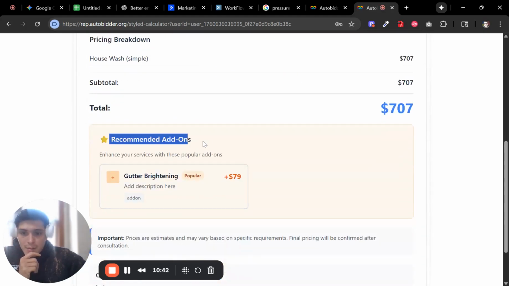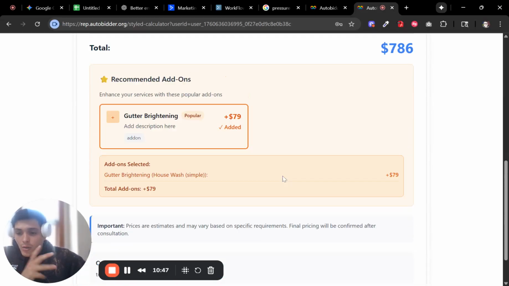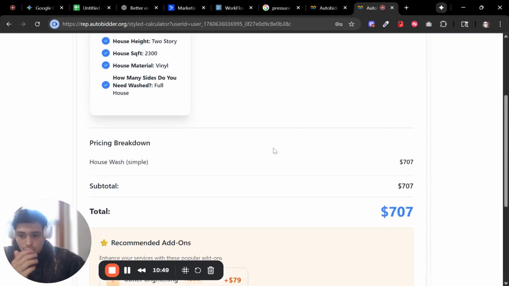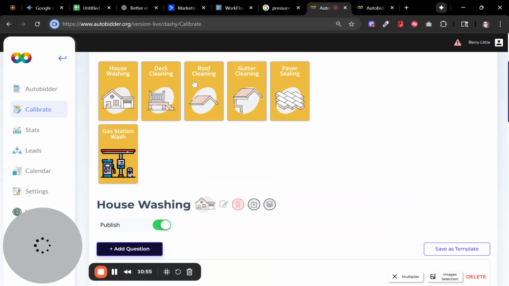Now you'll see the recommended add-ons right here. Gutter brightening, you can toggle that on, or you can leave it off. You can turn it off, if you want to. And then the scheduling service. Okay, so that was house washing.